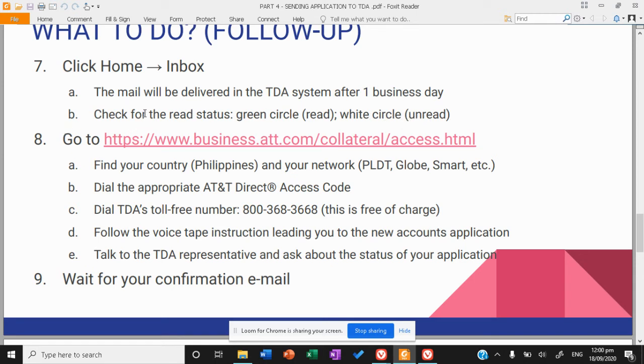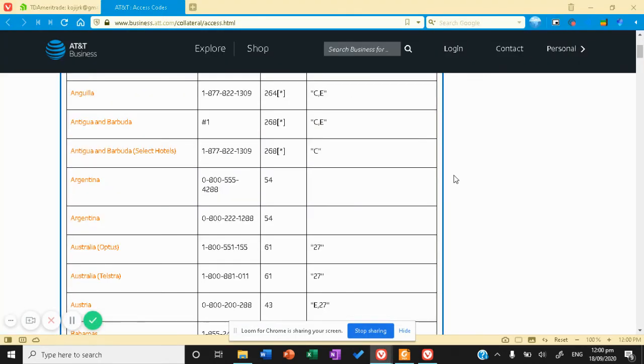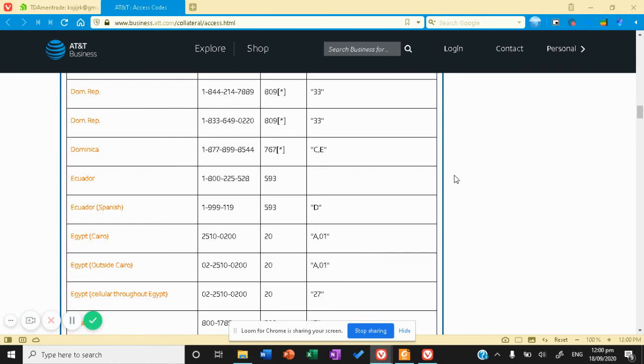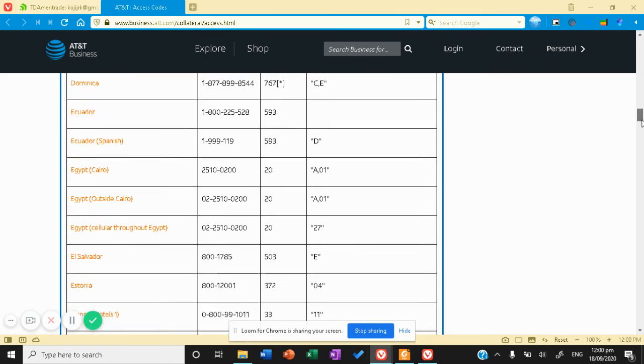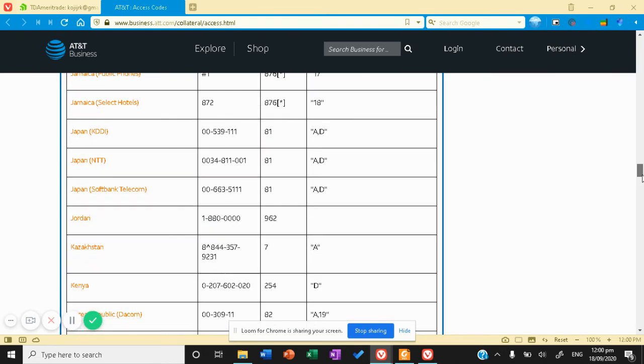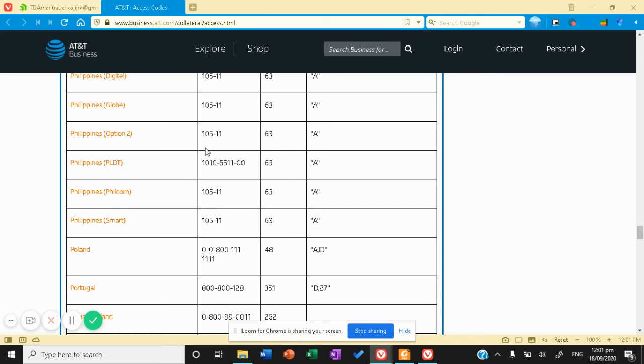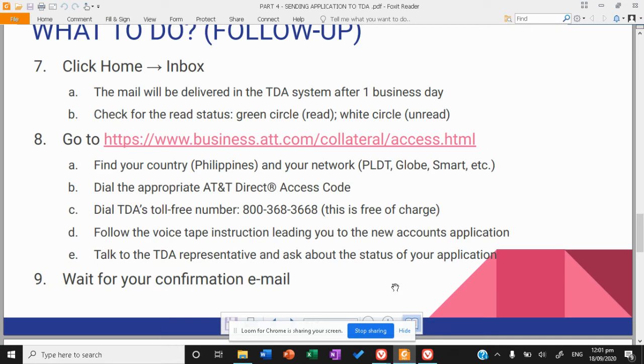So for example, you want to call TDA, you need to go to this link. So let's go to that link. So you need to find your country. So this is AT&T. It lets you connect to TDA toll free without any charge. Okay, so keep that in mind. So you need to use this. So I'm going to find my country, which is Philippines. I'm using PLDT. So dial this number, 1010551100.